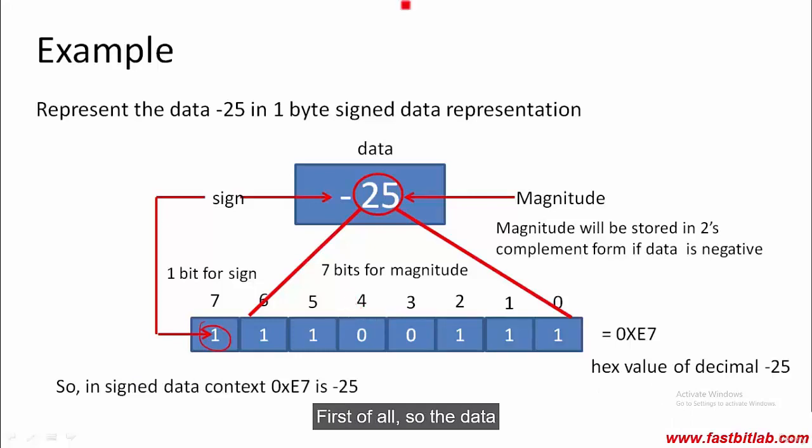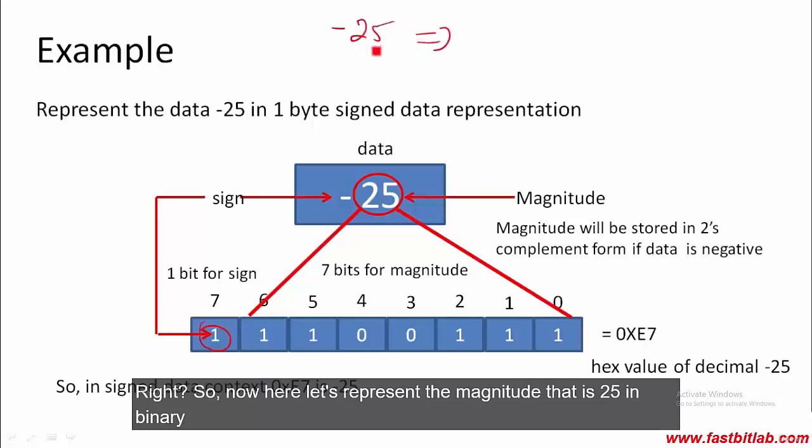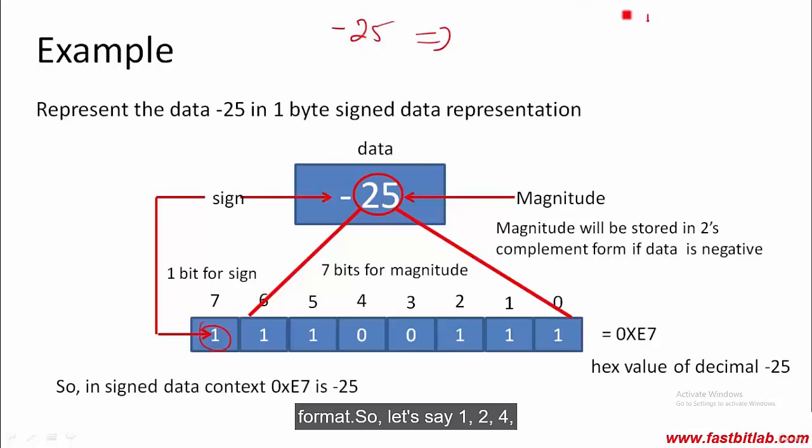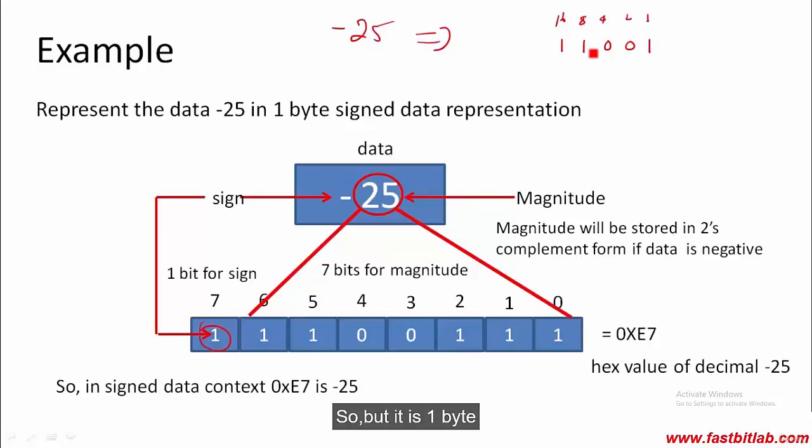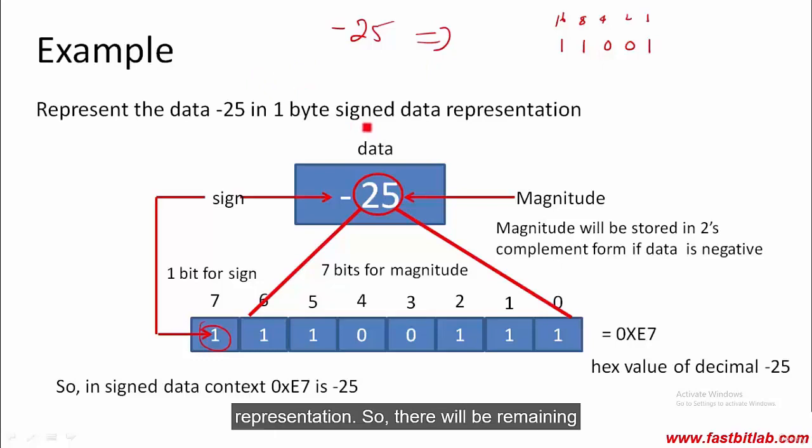Let's see how we can do that. The data given is minus 25. Let's represent the magnitude, 25, in binary format. Let's write the weightages: 1, 2, 4, 8, 16. So the bits are 1, 1, and 1, which is the binary form of 25. To represent 25, you need at least 5 bits, but it is a 1 byte representation, so there will be 3 remaining bits. Let's consider them as 0. This is the representation for plus 25.